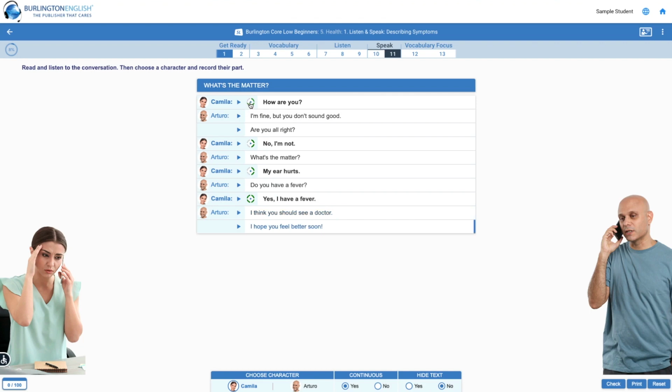To listen to your recordings in the conversation, press the play button inside the feedback circle next to the first sentence. How are you? The conversation will continue to play automatically. I'm fine, but you don't sound good.